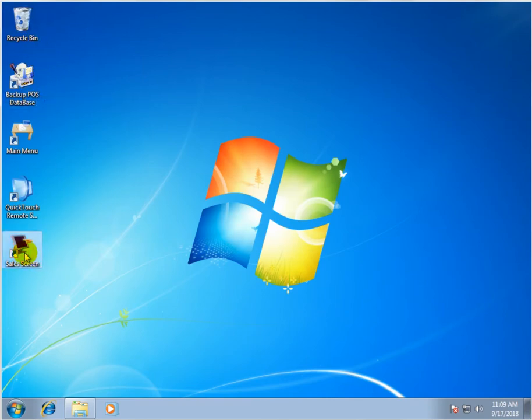We'll get the sales screen. That's where you do all your sales. You make sales for the point of sale. The main menu is the back office or the main menu. We call it both. That's where you add your inventory, add your vendors, your employees, and so on. And backup POS database. Let's go ahead and start with backup POS database.